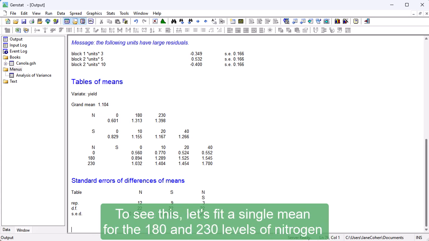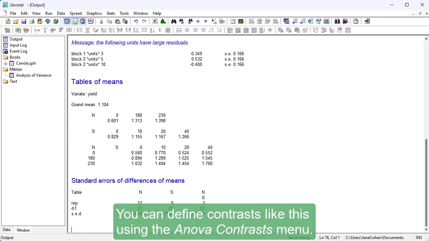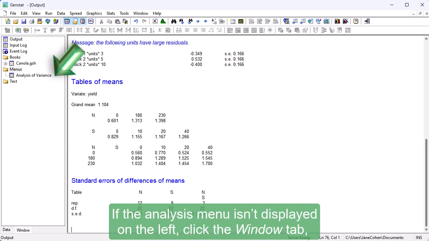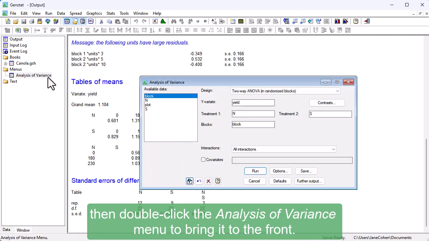To see this, let's fit a single mean for the 180 and 230 levels of nitrogen and assess the contrast between this value and the mean for level 0. You can define contrasts like this using the ANOVA Contrasts menu. If the analysis menu isn't displayed on the left, click the Window tab, then double-click the Analysis of Variance menu to bring it to the front.